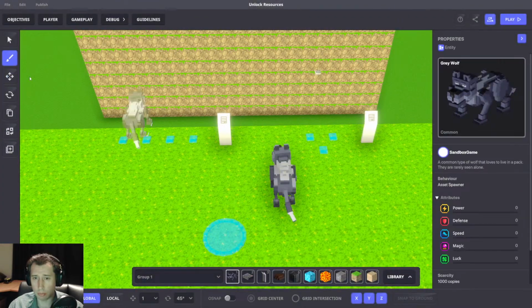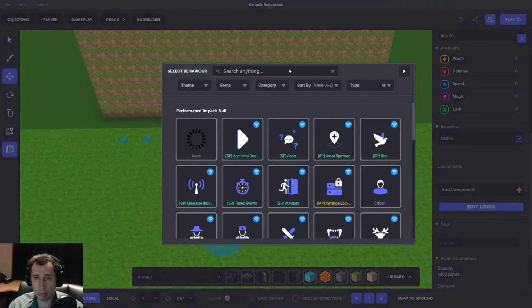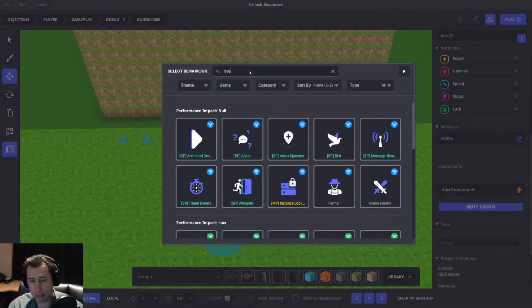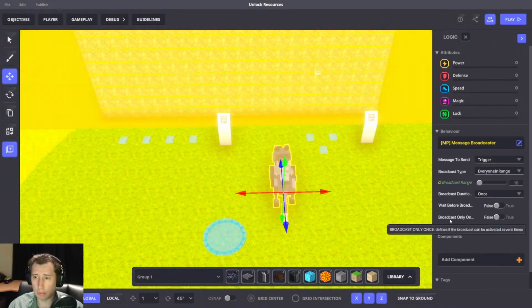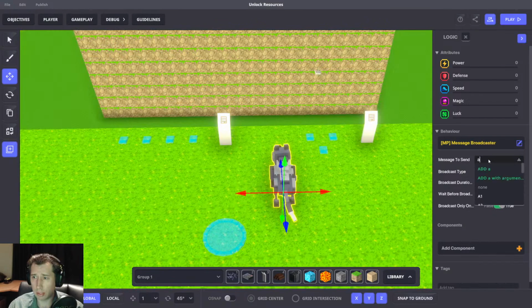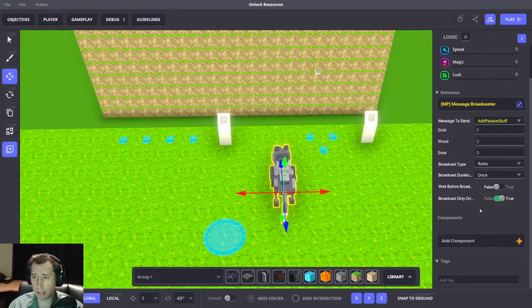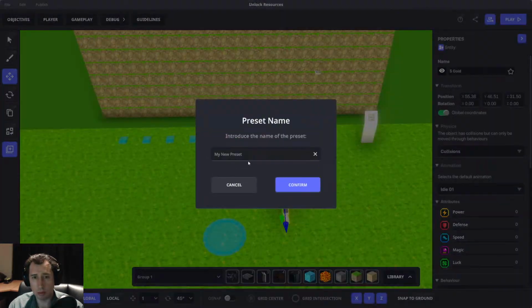So if we have like a wolf, and this wolf might be the thing that would be given the passive income. So we can have a message broadcaster. It doesn't need to wait for message. It can broadcast only once. You can go to the rules, and here it can add passive stuff, and it might give 5 gold a second. And it will only broadcast straight away when it's spawned. And what we do here is we'll just call it 5 gold, and then we save it as a preset. We'll just call it 5 gold.